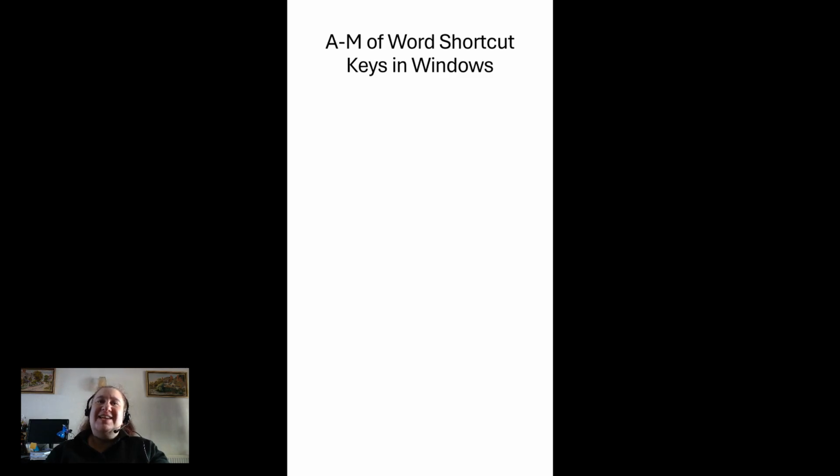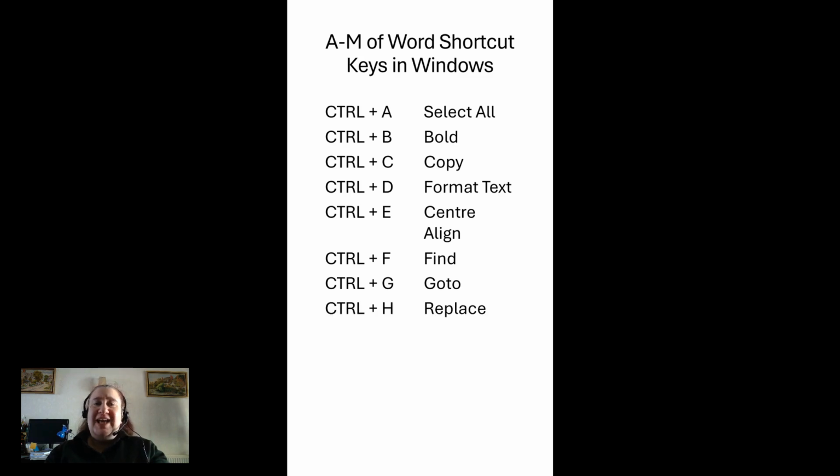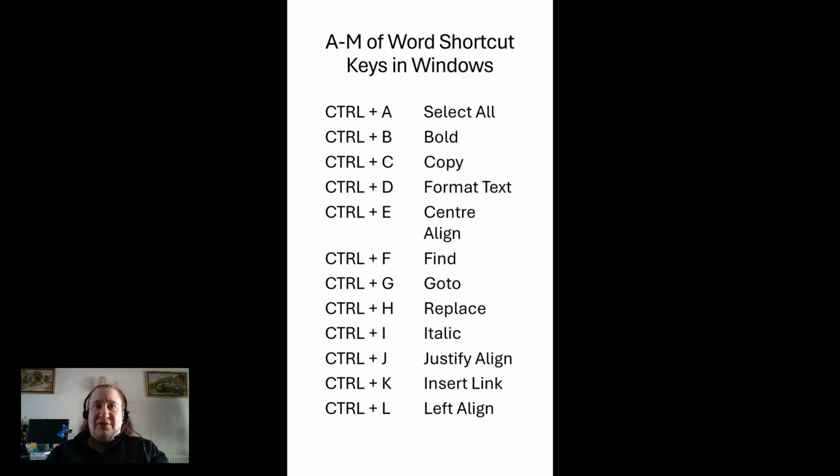Let me share with you the shortcuts for Word for Windows, A to Z. Starting with the first half, that's Control A for select all, Control B for bold, Control C for copy, Control D is format text, Control E is center align, Control F is find, Control G is go to, Control H is replace, Control I for italic, Control J for justify alignment, Control K insert link, Control L left align, Control M is a hanging indent.